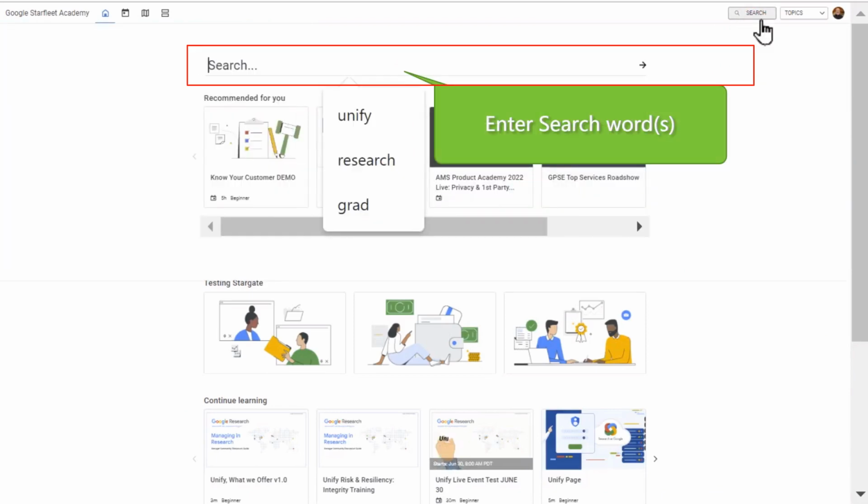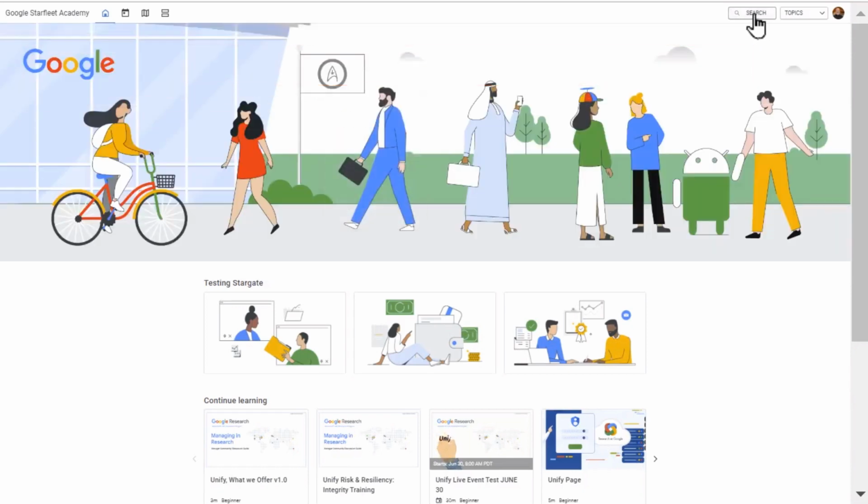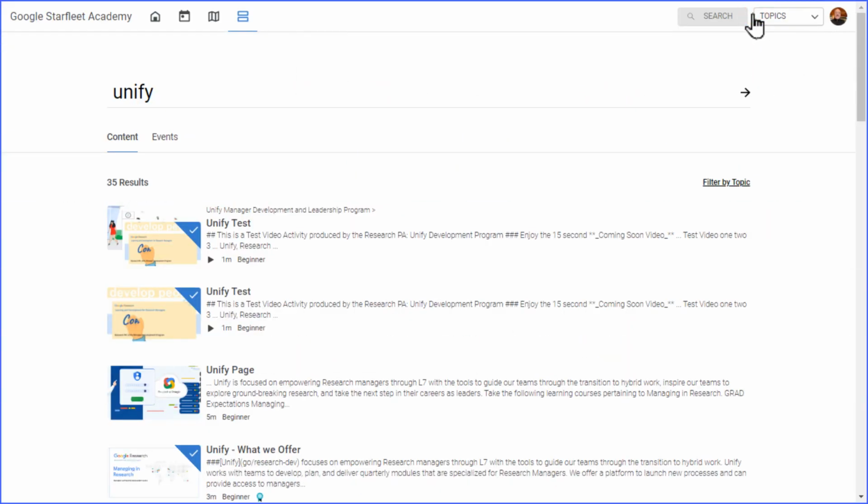To find Unify content in Starfleet, enter the word Unify in the search bar. The search results return all the Unify content. Enter any search words to find learning courses. Click on any result to review or launch the activity.